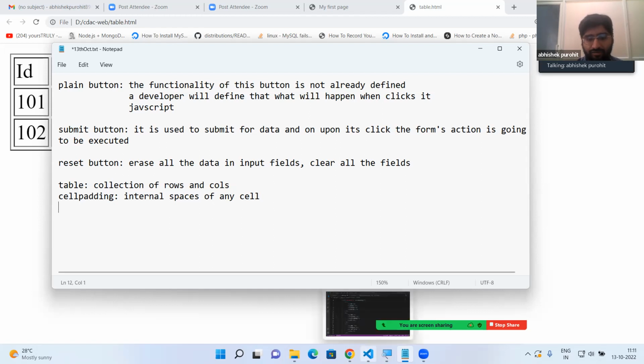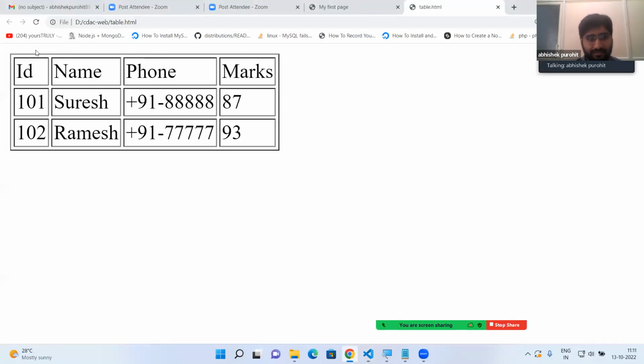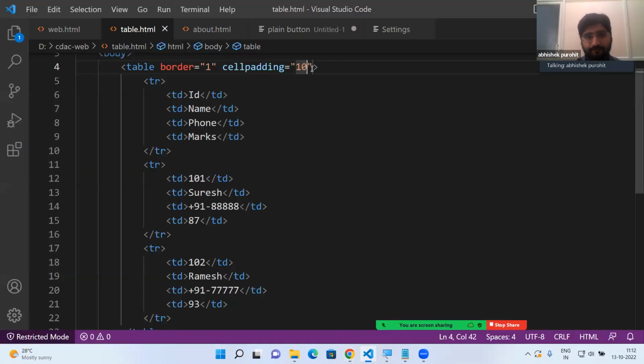So let's say I want to increase the internal spaces. I have written the cell padding, and let's give it a value, for example, 10. You will be able to see that the internal spaces of all the cells are increased uniformly. Okay, this is how the cell padding is going to work. Now one more property is there, that is the cell spacing. One is cell padding and one is cell spacing.